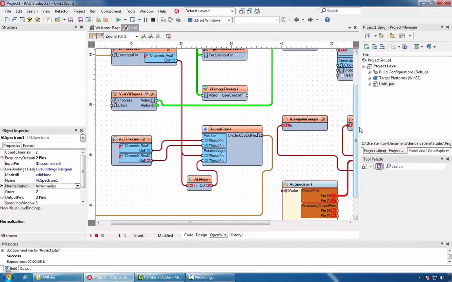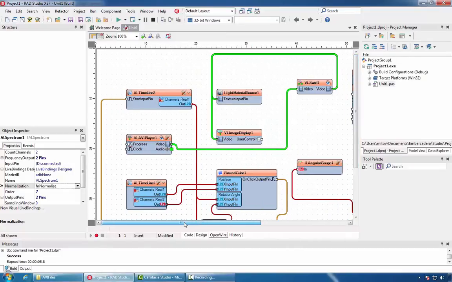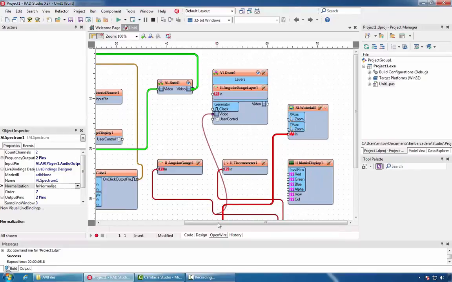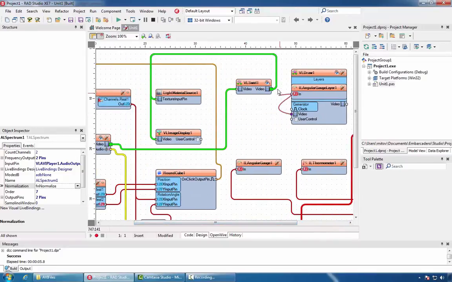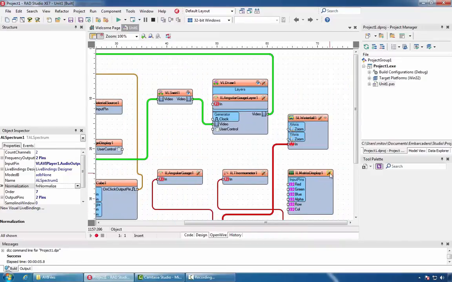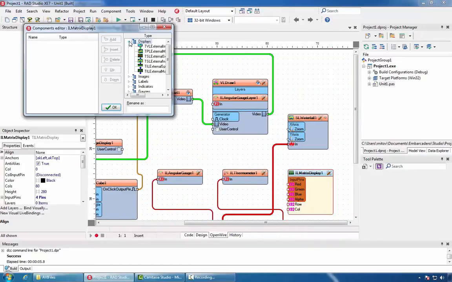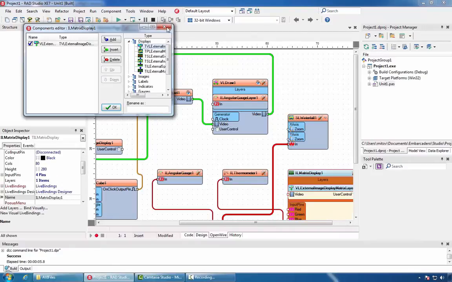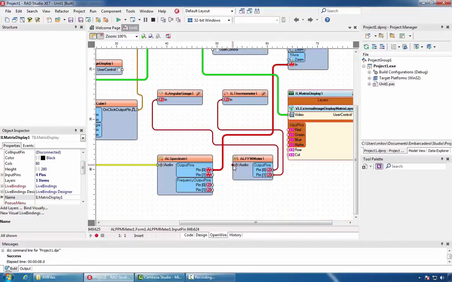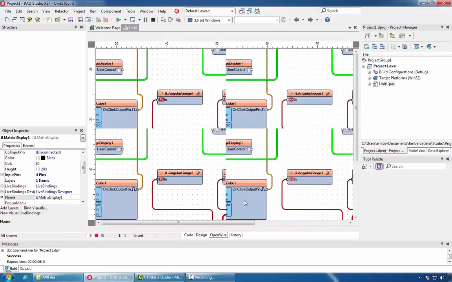The audio input of the spectrum to the audio of our video. The video of the drawing layer to the swirled video and the output of the drawing layer to both displays. For our matrix display, we'll add an external image display and we'll hook the swirled image to it. Finally, we connect the ppm meter to the audio of the file.